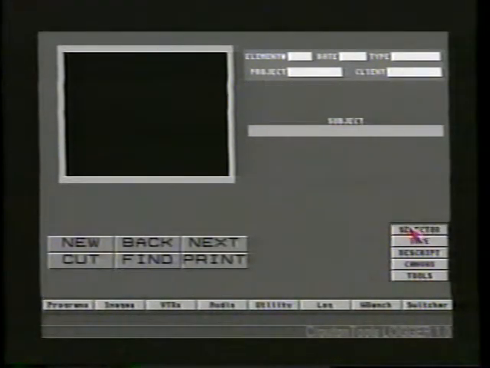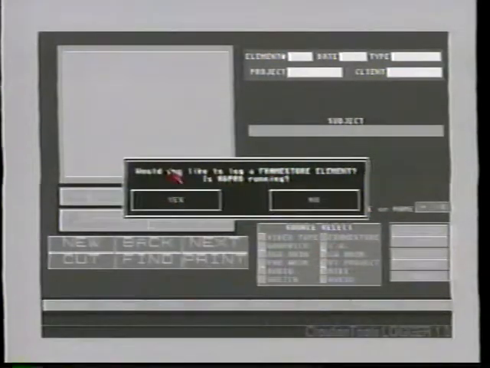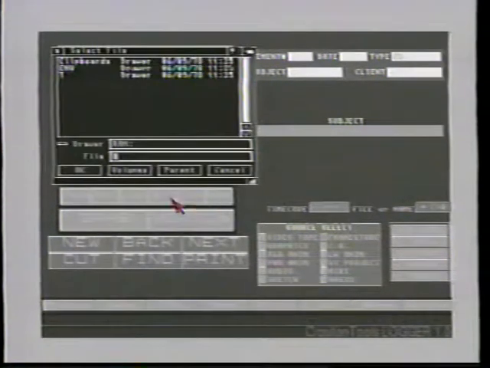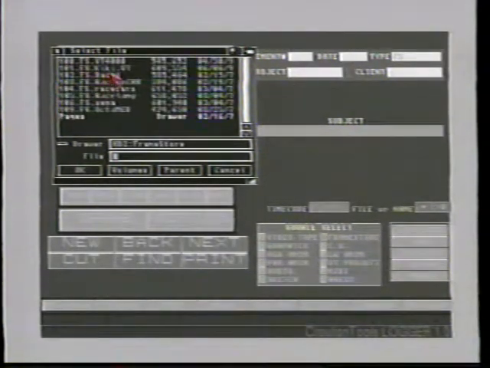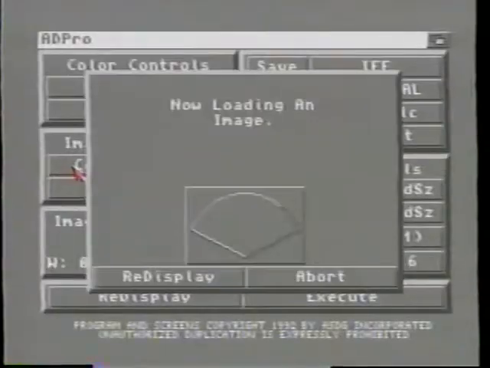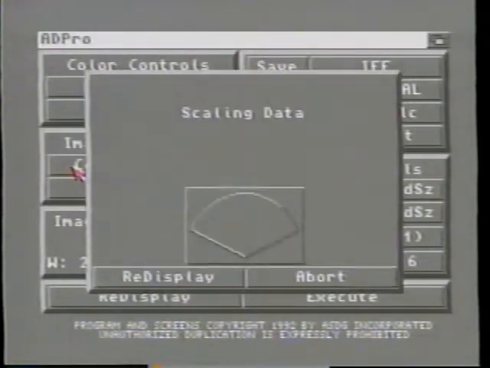Let's open the Selector functions. And from the Source Selector button, let's log a frame store. To do this, we select the Frame Store button. It asks, would you like to log a frame store element? Is Add Pro running? And we're going to say yes. So we'll go find the frame store that we want to particularly log, and we'll grab the Kiki one. And you'll notice it moves into Add Pro. It will process the image and load it into the logger for us.